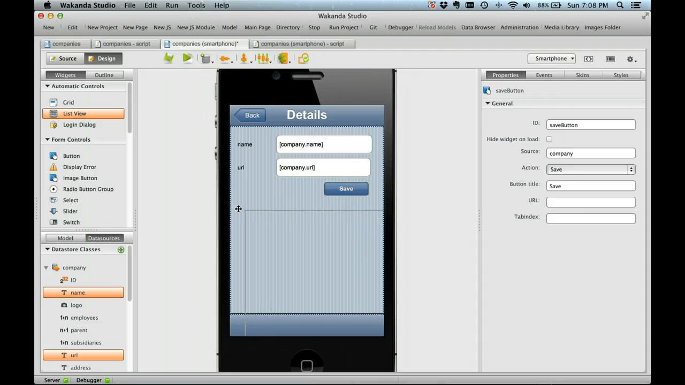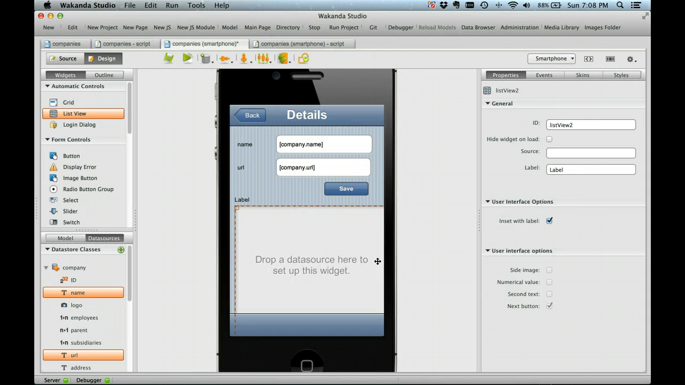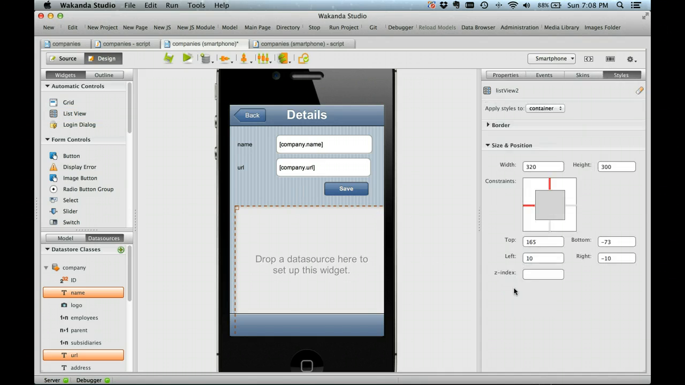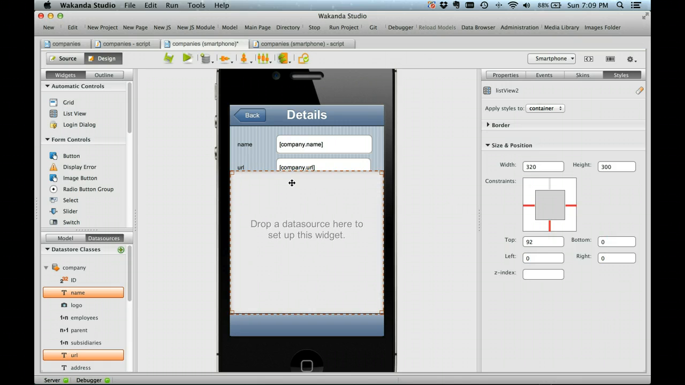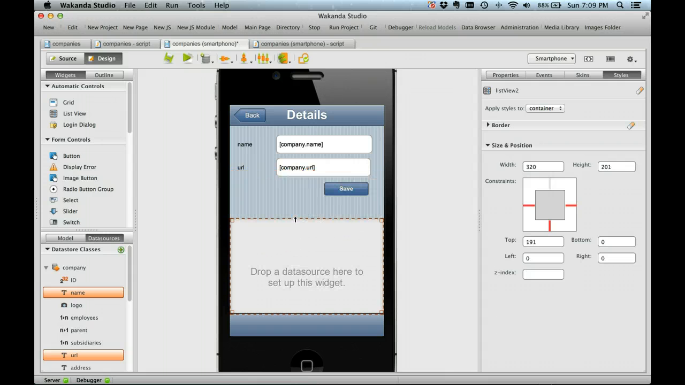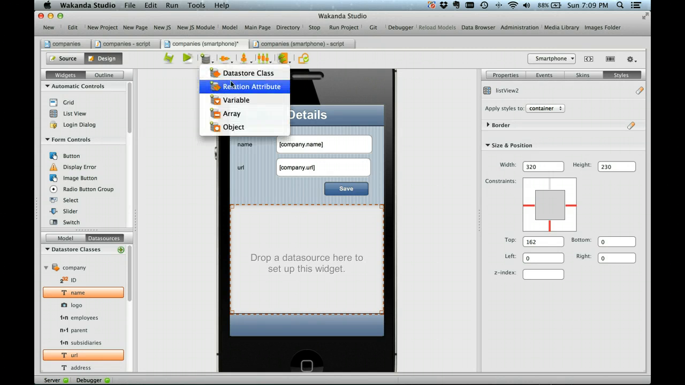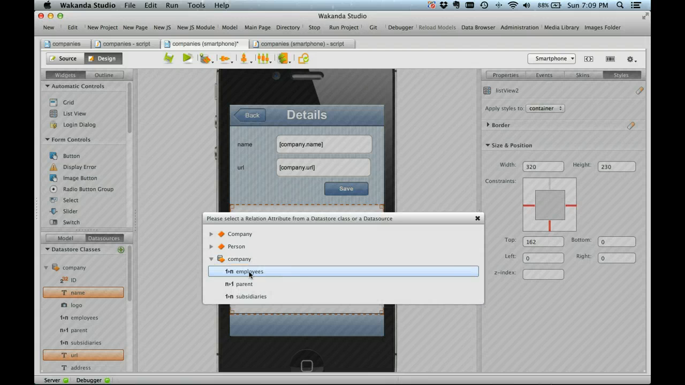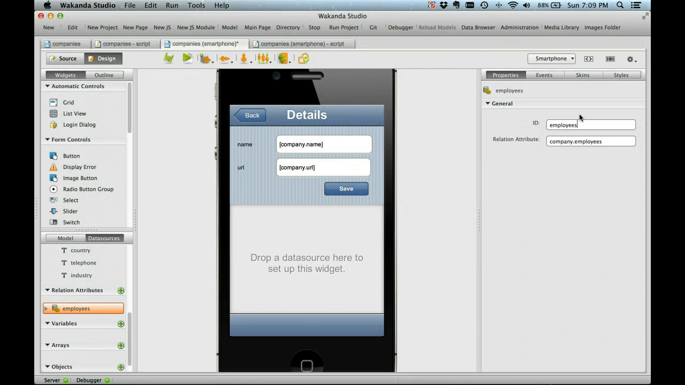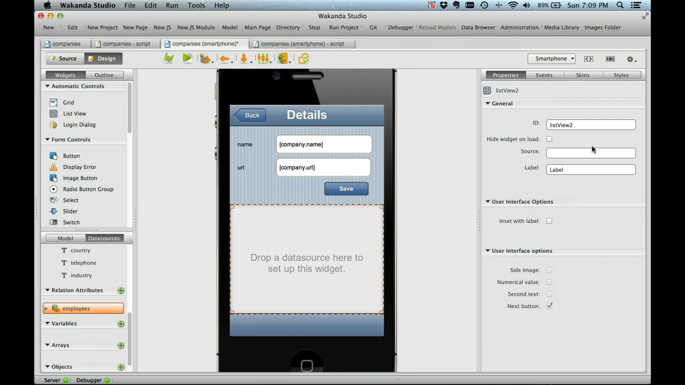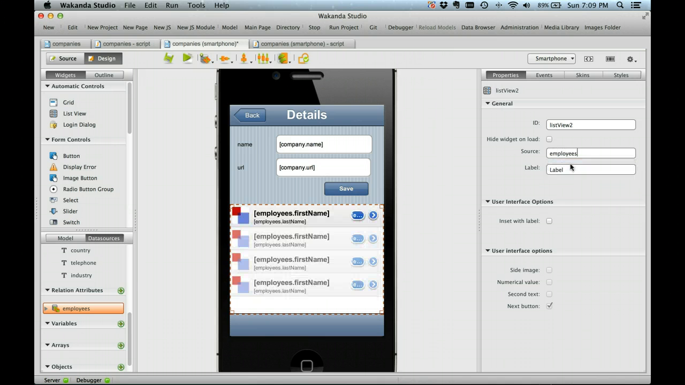And let's pull a list view below it. And we don't need a label. Let's size it. So we'll constrain to the bottom, and fix the top here a little higher. And we're going to create a new data source called a relation attribute data source. We're going to do it on our company, and this is going to pull in the related employees. And so for this list here, we are going to assign a source of employees, and that will bring in the list of related employees.